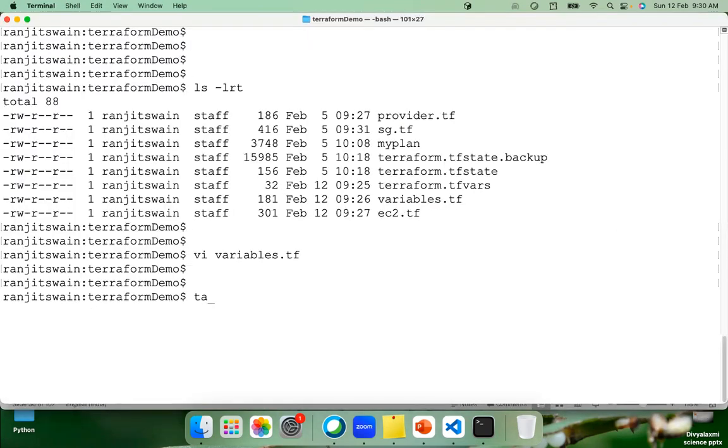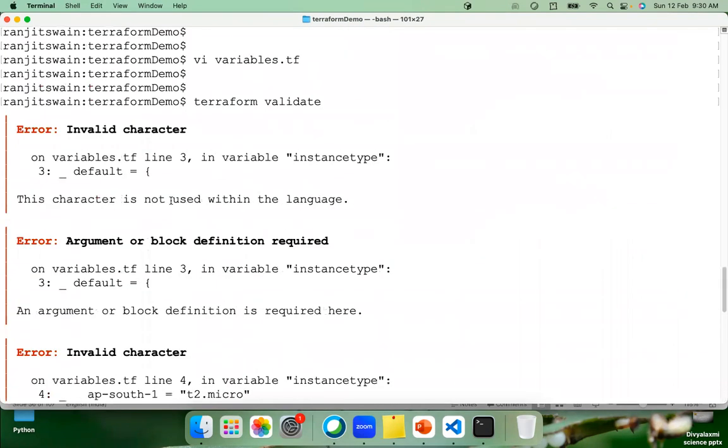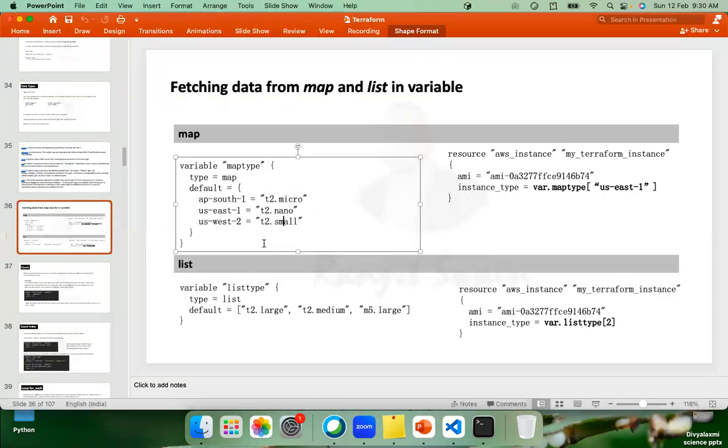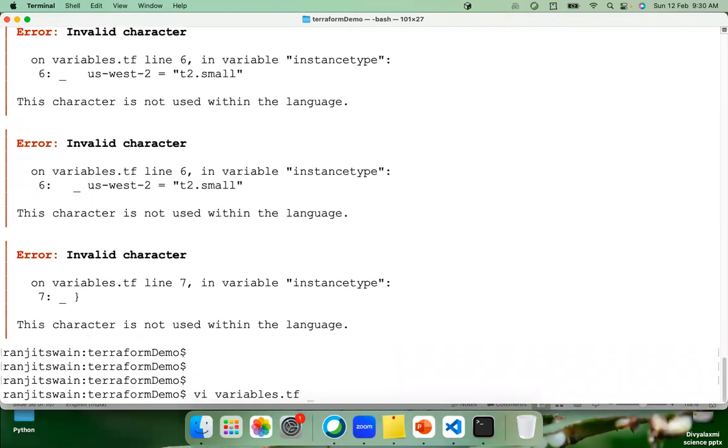Let's do terraform validate now. Terraform validate. It's the same errors again. Variable instance type default: this character is not used within the language. Which character? Maybe there is something extra. Oh, got the point here. Why is it causing the problem?